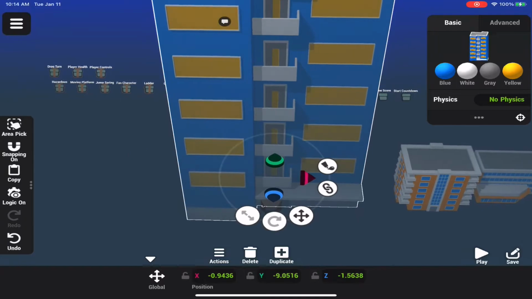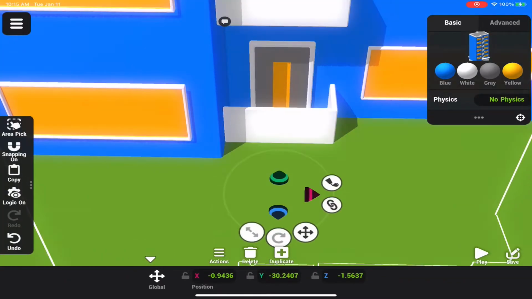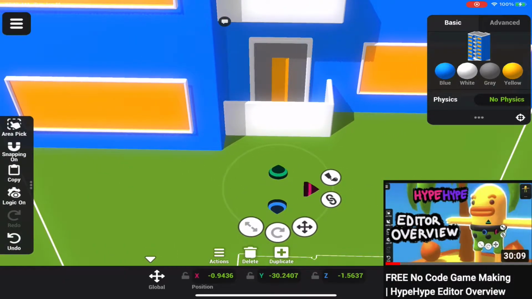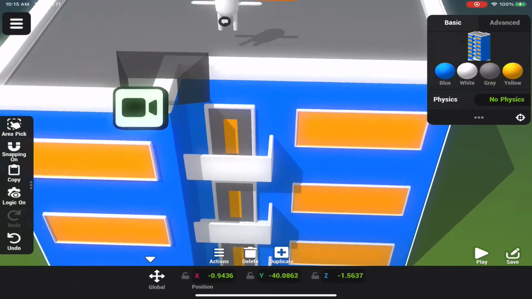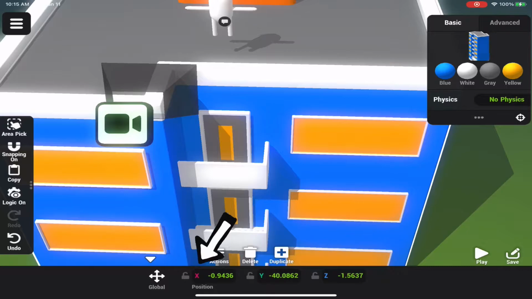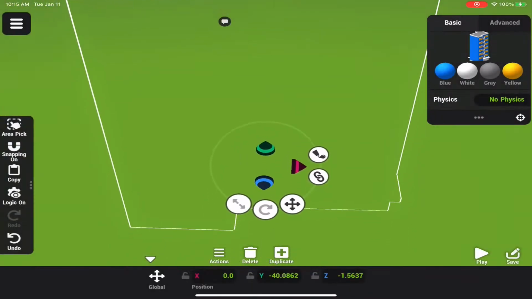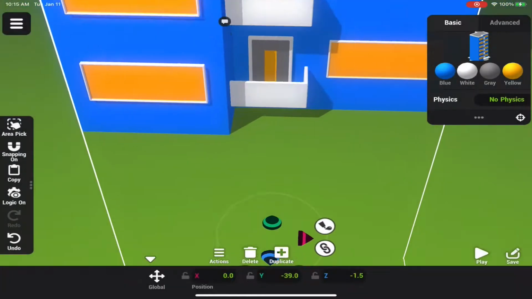Now I am using my fingers to zoom in and move around. If you're new to HypeHype, I have a video called Editor Overview, which I recommend to check out as I go through the basics of movement and selecting items. From here, I like to have the menu where you can see the X, Y, and Z coordinates. And let's line everything up, bring up the building a little bit more.